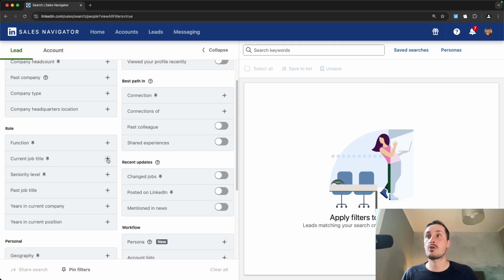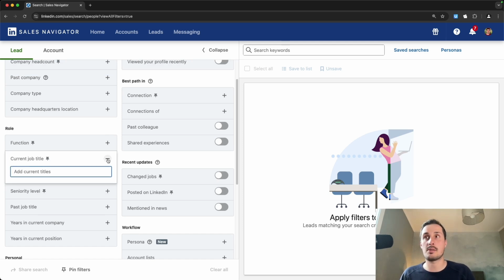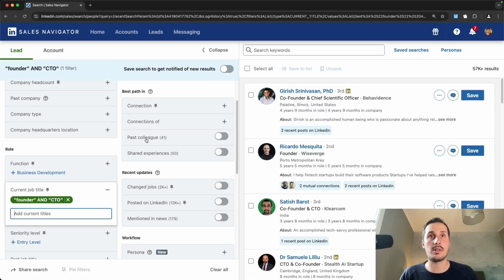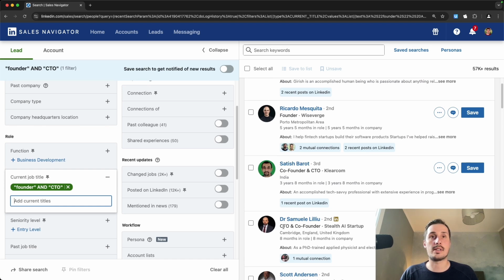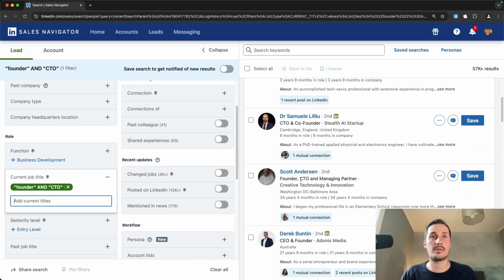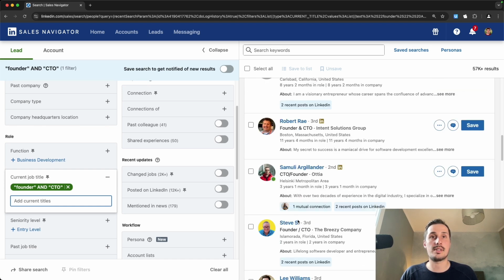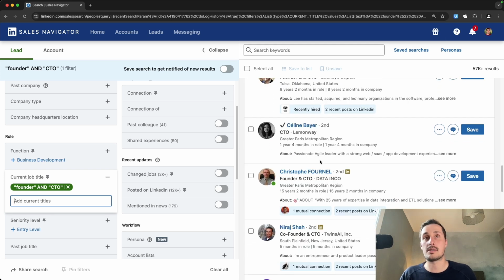Let's move on to the current job title and take an example for the operator and. So let's say that I want founder and let's say CTO. So basically I want people that have founder and CTO in their job title. So let's have a look. All right, so we have co-founder and CTO, CTO and co-founder, founder, CTO, CTO, founder. So as you can see here, it doesn't work.